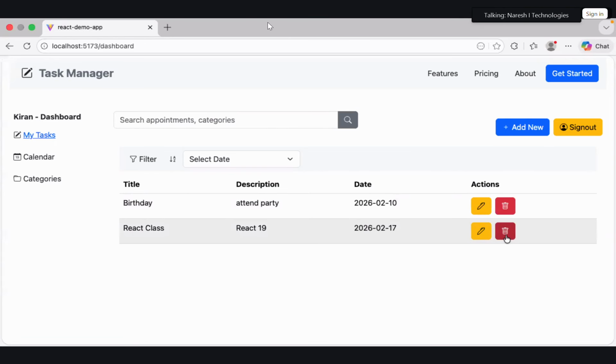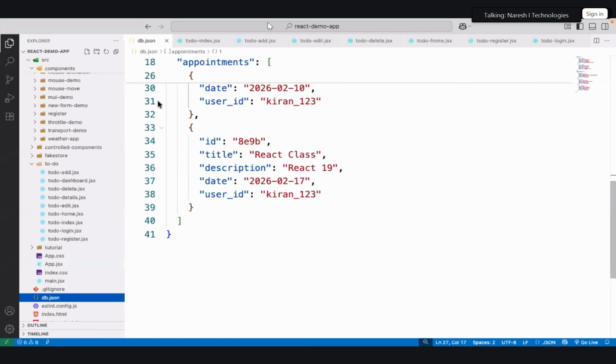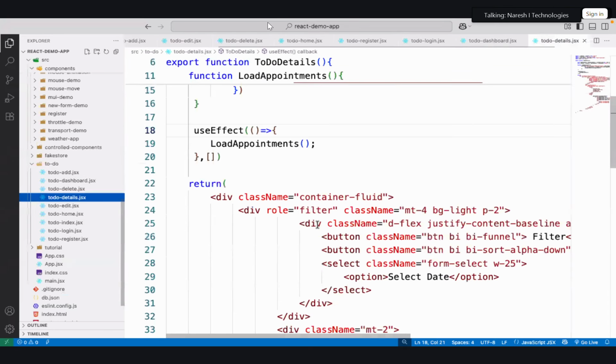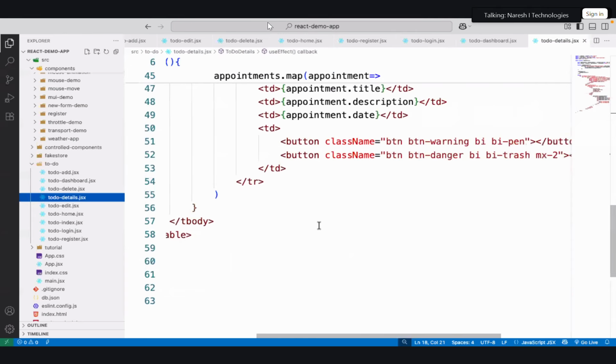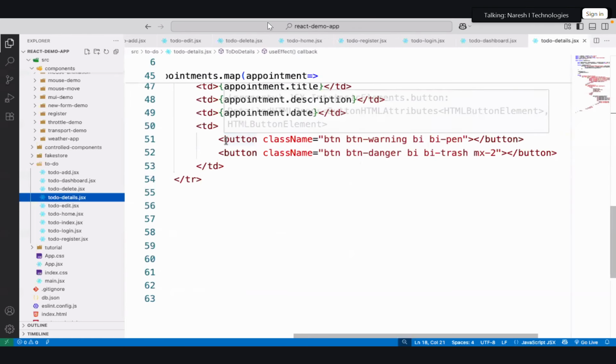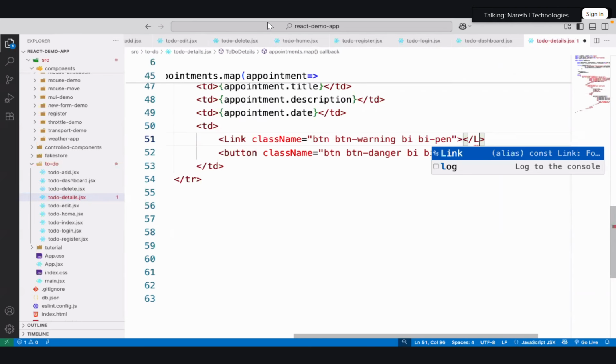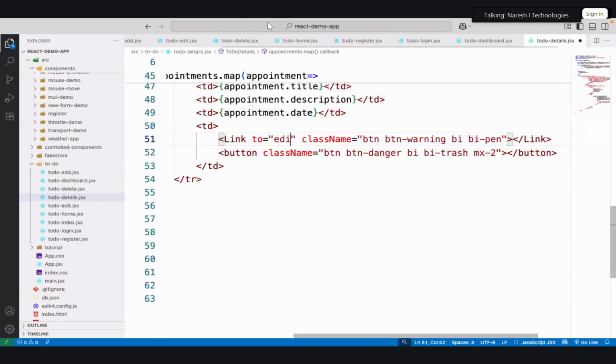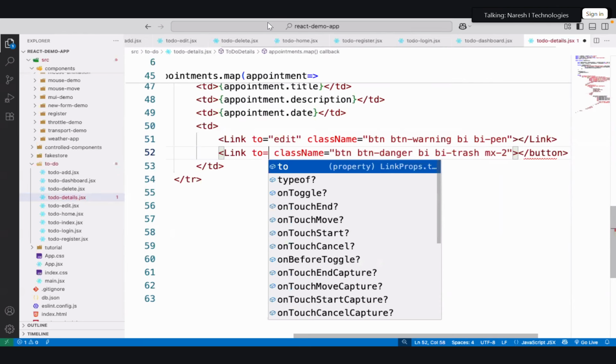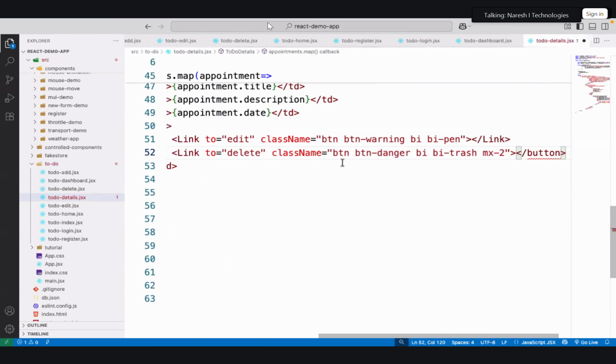And how you handle that is, for example, delete is easy because when I click on delete, it should take me to the delete action. So in the details screen, this is not actually a button, this is a link. We are using a link and it should link to edit. And this is another link. This should link to what? Delete. So we will put the delete link here.